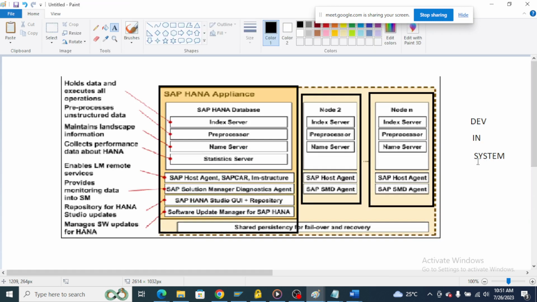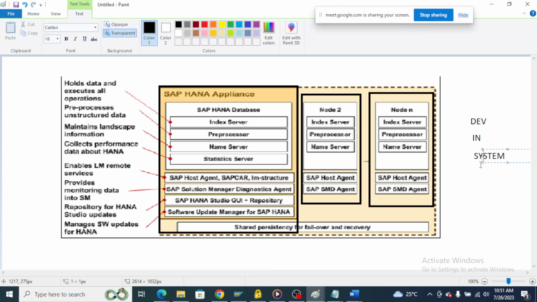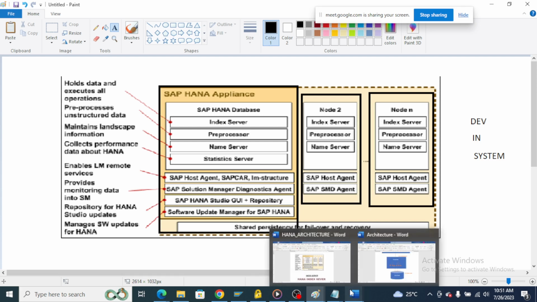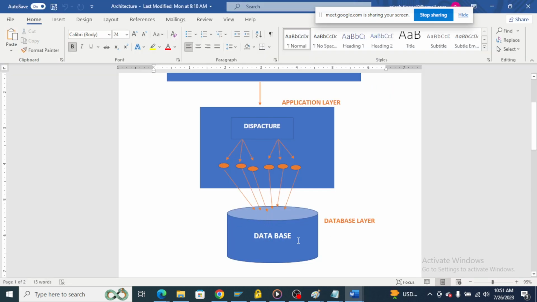In HANA, what is the user? System is the default user. When you install, system is the default user. It will ask what password you want to set. So these are the parameters. Next, Malesh, system is a default user, not SAP star. We are talking only about database level, not application. This class is about database only.